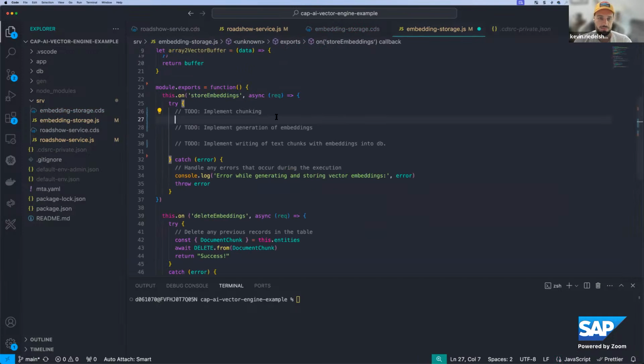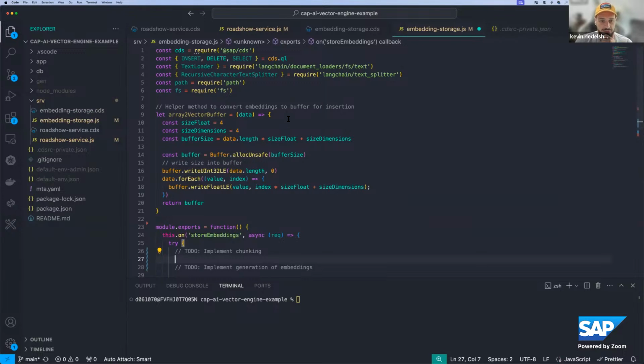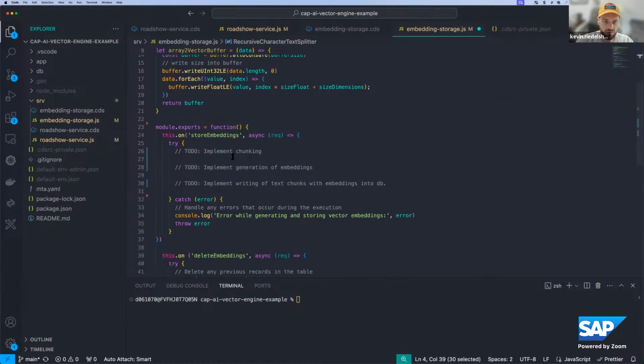And then if we go into the implementation, I've done a little bit of preparation here because that's quite a lot of code we have to implement. So I'm just going to show you the main ones. Basically we say we want to have a text loader, and this text loader is coming from the LangChain NPM package. And then we have a recursive character text splitter, also from the LangChain package, we're going to use to do the chunking for us. And then we have our store embeddings function, and we're going to implement that.